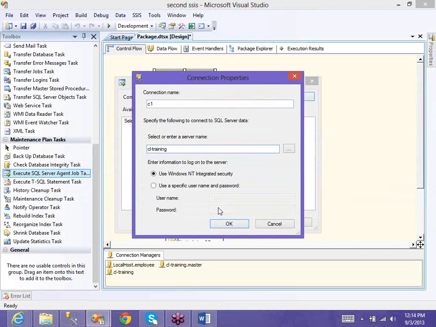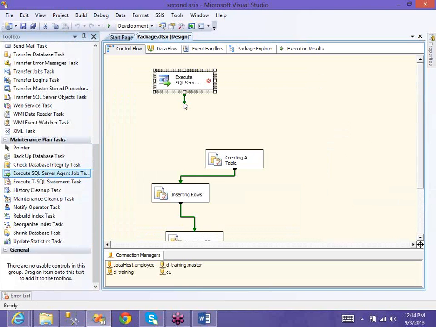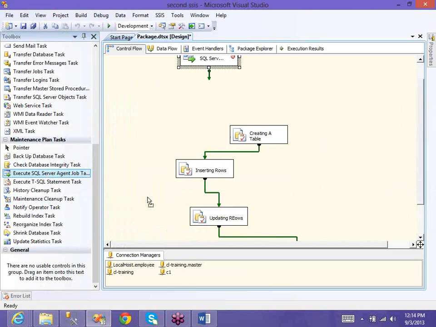Okay, now it will show all the jobs. Which job should I execute? Select one job and click OK. That means that job is going to execute as a part of this package. I can do it at the end.